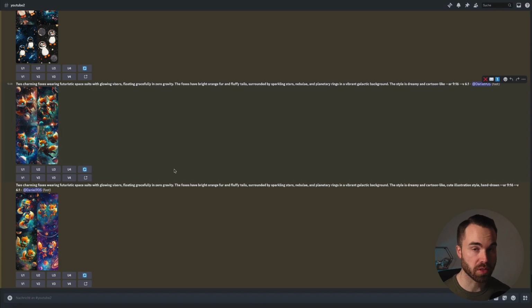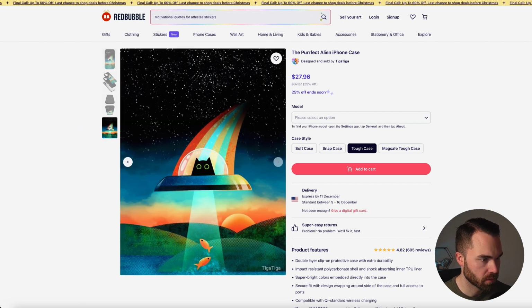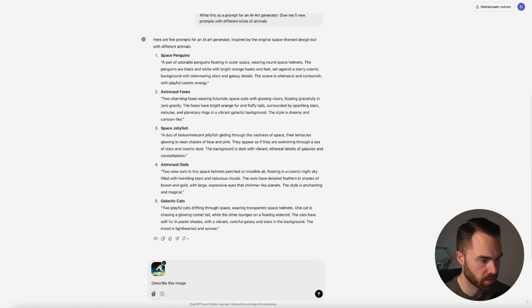Now you could do this process for the next prompts that we got in ChatGPT, but let's jump to the next example from Redbubble. So the next example is this alien cat. Now let's take a partial screenshot of that. Okay, actually you can click the last image right here and get the whole design without the phone mockup. So let's make a partial screenshot of that. Then we upload this design. Then we just type in describe this image, press enter.